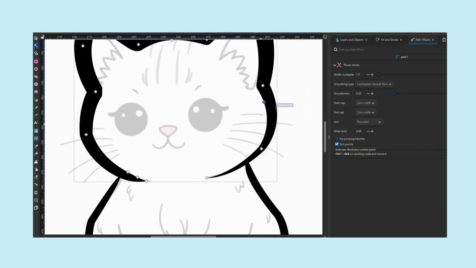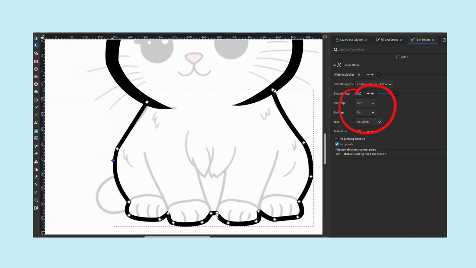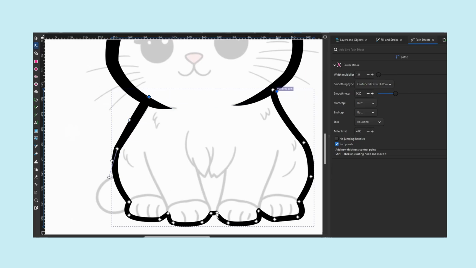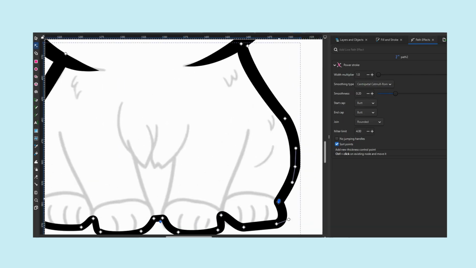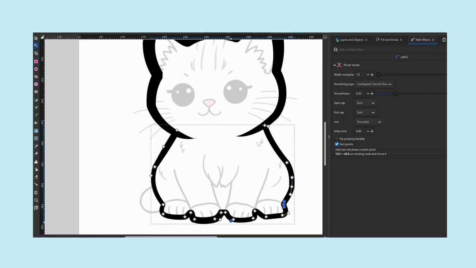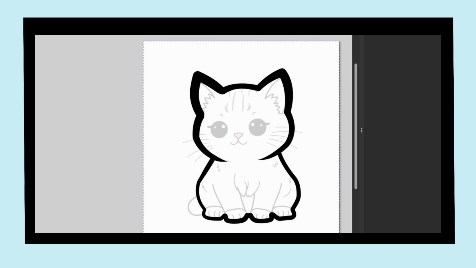For the lower half of our image, to cleanly merge the 2 paths, we'll change our ending and starting cap in power stroke to butt. Feel free to experiment with different shapes to find out what works best for you. This will allow us to overlap the 2 lines slightly without any ugly overhangs. We now have a clean line art that we're ready to bring into CAD to extrude.